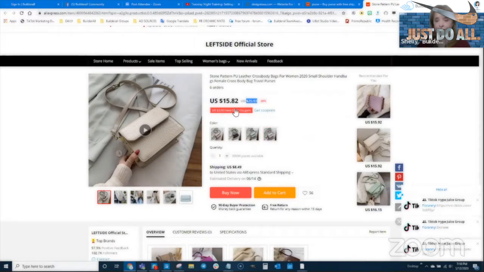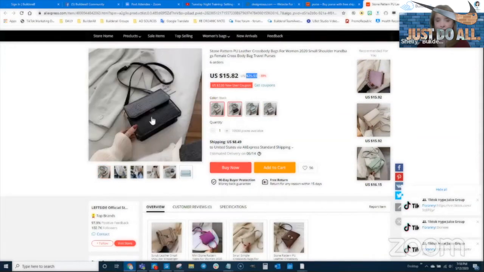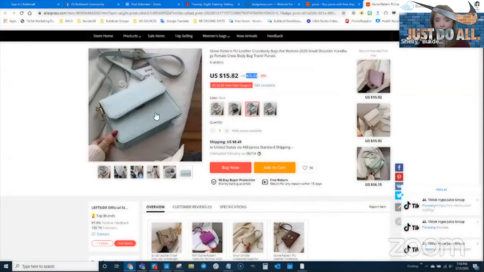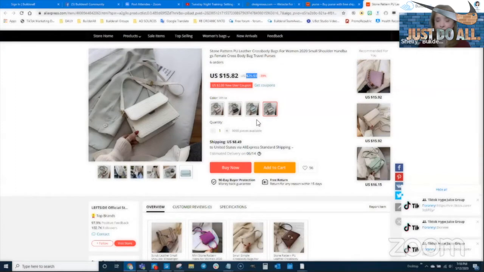Right here, you've got the $2 new user coupon. So when you sign up as a new client for AliExpress, you can use those coupons. There's more coupons that you can use for sure. You can see that there's multiple colors. So I've got kind of the sandstone, and then it looks like I've got a black, and then kind of a, I don't know, lime color, and then a white color. So lots of colors to choose from as well.